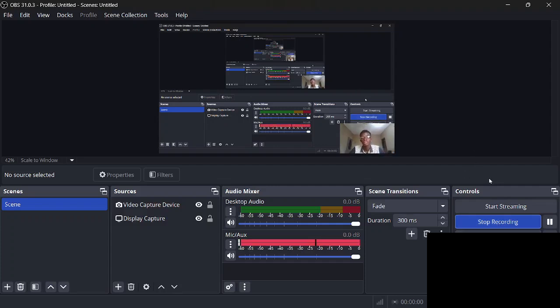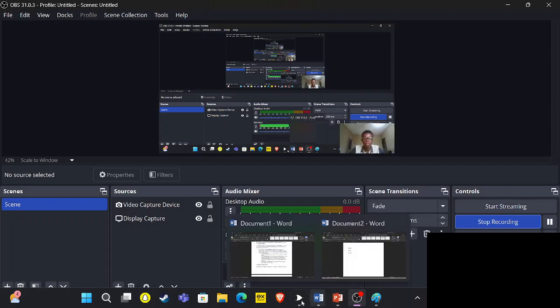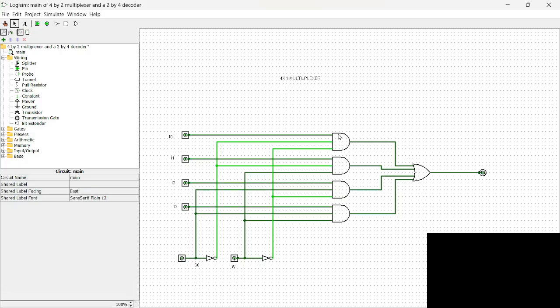This recording is basically to talk about a 4x1 multiplexer and a 2x4 decoder design. So without wasting my time, this is the 4x1 multiplexer. Don't mind how I saved it. The 4x1 multiplexer.